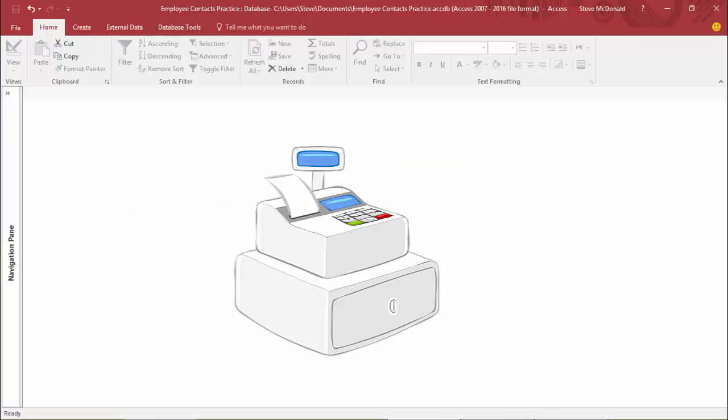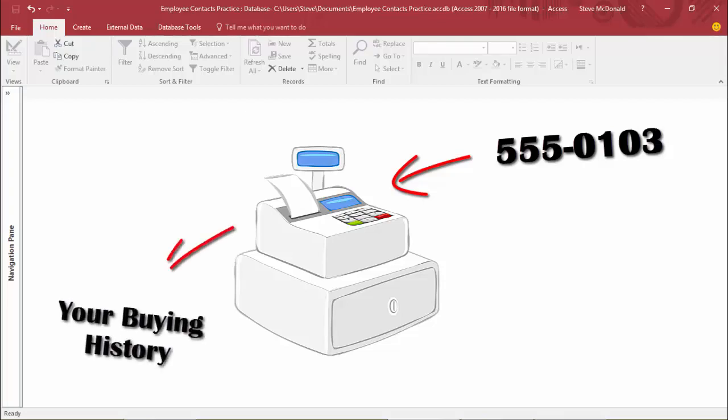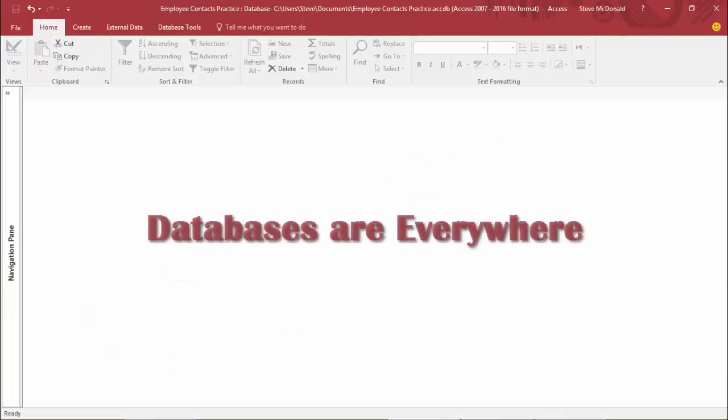And if you're a member of a rewards program and you give the cashier your phone number and they enter it into the computer, that is also connecting to a database. And it's pulling up your information. Now, whether you like having your phone number in their system or not is irrelevant. The point is, they have a database that is storing your buying history. So it has information on how much you spend and the types of things that you buy. And that's all made possible because the grocery store has a database that stores and organizes and relates all of that information. And you'll see examples of databases almost everywhere you go.